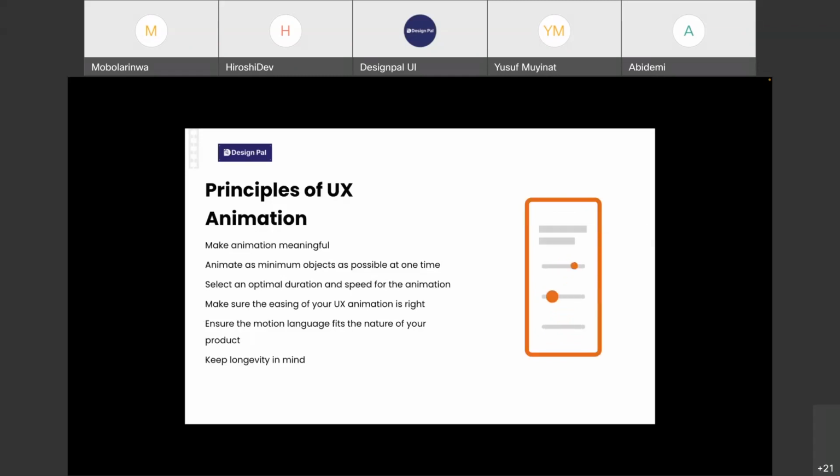You understand? So this also is in tune with what I said about timing. Making sure that the entry and exit of your animations is at the right time, at the right sequence. Basically, you should always put that in mind. Another one is that you should ensure the motion language fits the nature of your product.